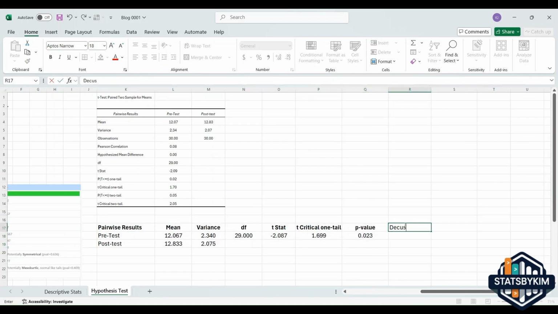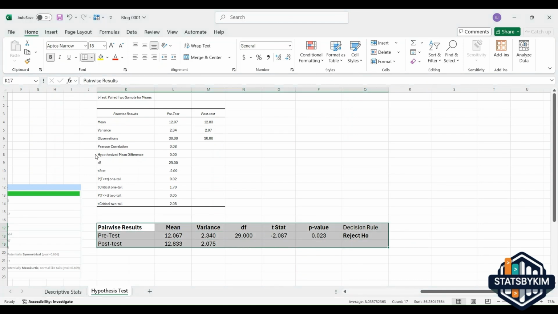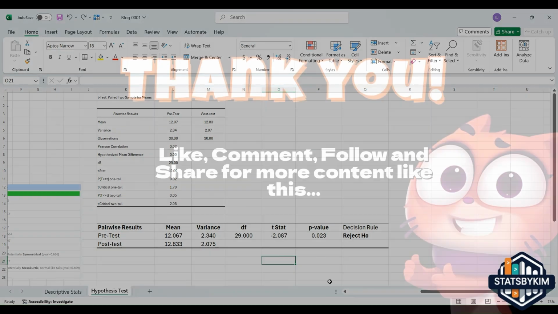Then, by that, identify your decision rule. If the p-value is greater than alpha, don't reject H0. If the p-value is less than 0.05, reject H0.